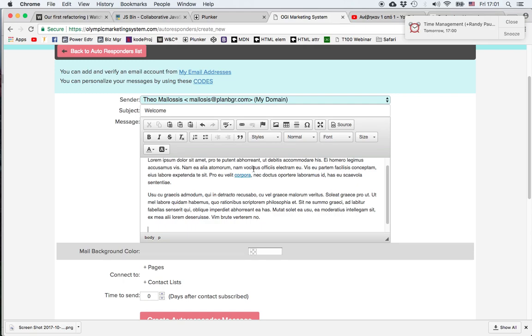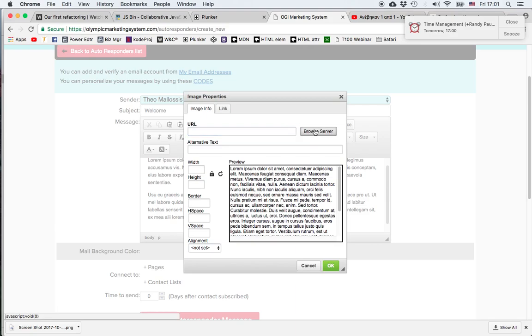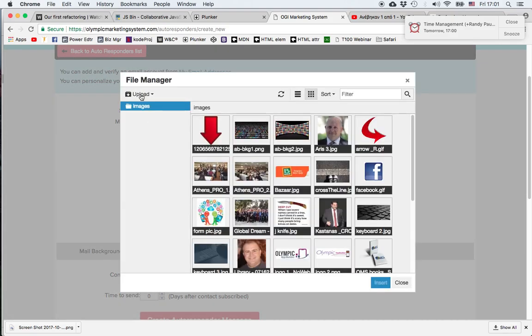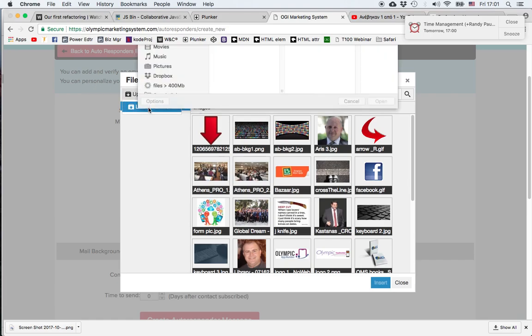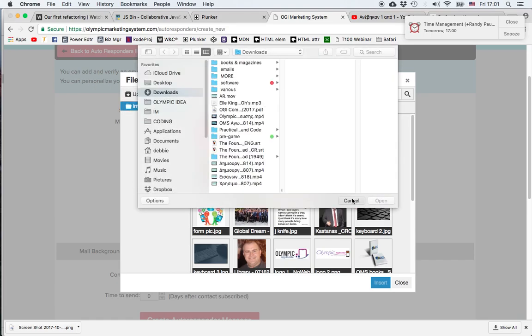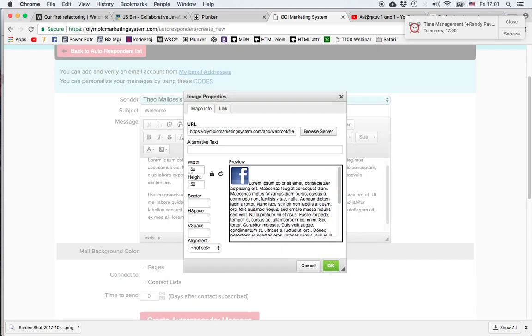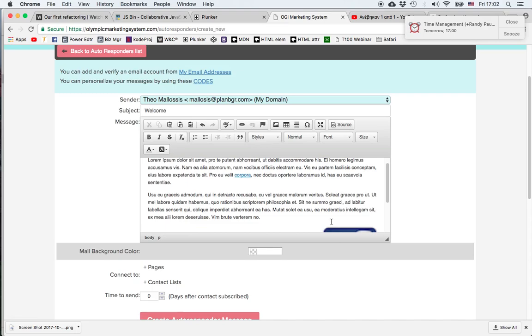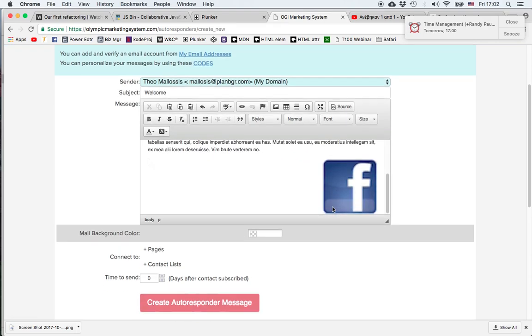We can also insert a picture by clicking this image button, and we can choose an image that's already been uploaded to the server, or we can choose to upload a picture right now from our computer. And of course we can change the size, hoping that the lock is closed so that both dimensions change accordingly. We can change the alignment from left to right, and by clicking OK we have our image.